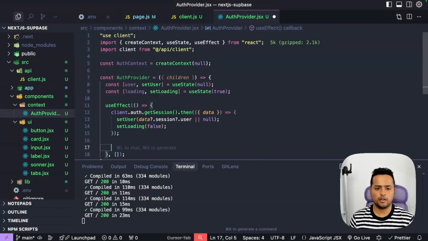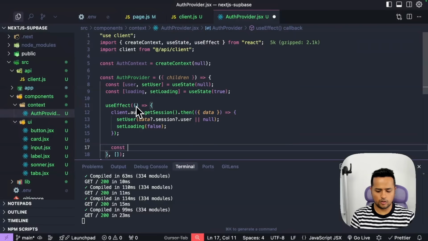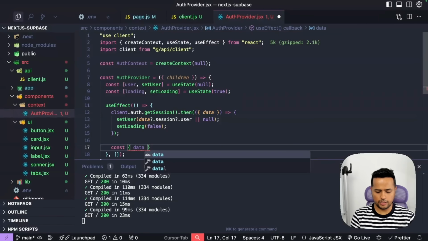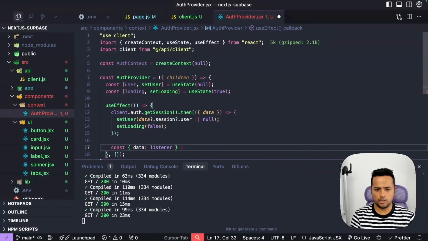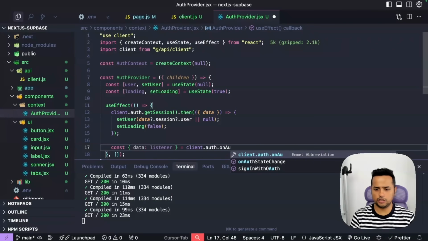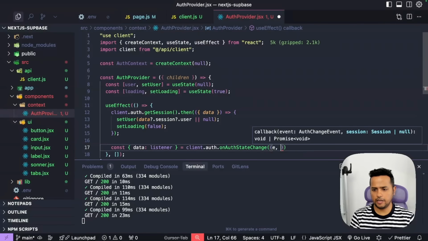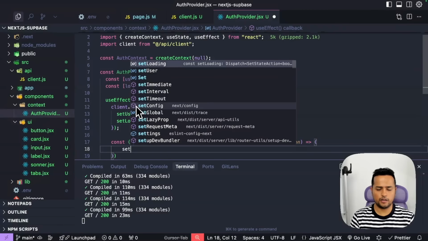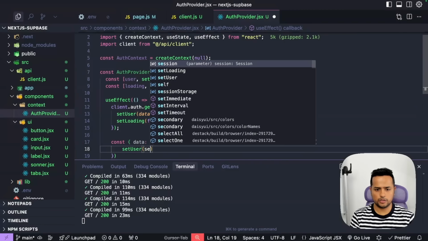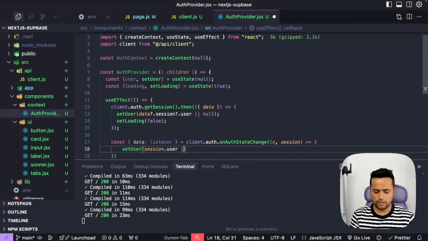Now this code will check whether the user is logged in or not, but we want to keep listening to auth events as well. Let's say if the user is not logged in and then they log in later, we want to make sure we know of that event so we can store our user in that state variable. So let's go ahead and do that. Let's declare a const and destructure value as data listener, and this will be equal to client.auth.onAuthStateChange. This will accept a function, event and session. And now we'll go ahead and set our user here as well. So I'll do session.user or null.